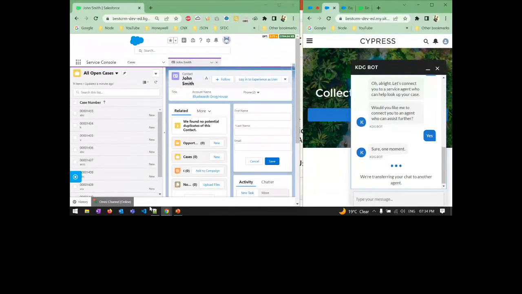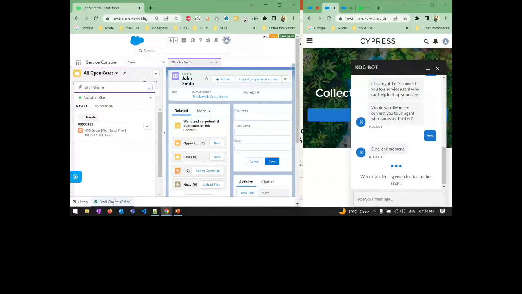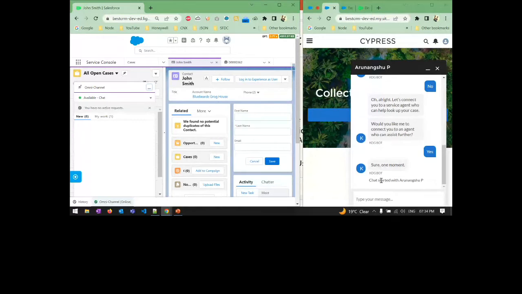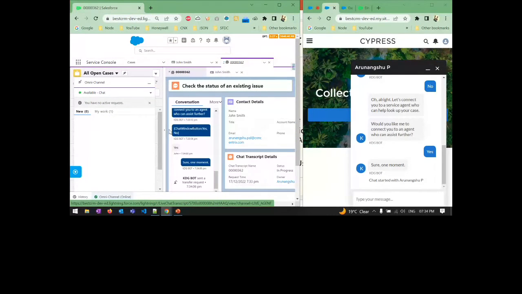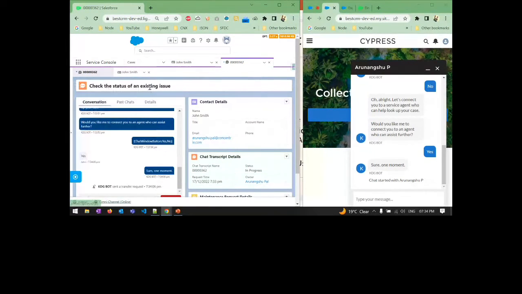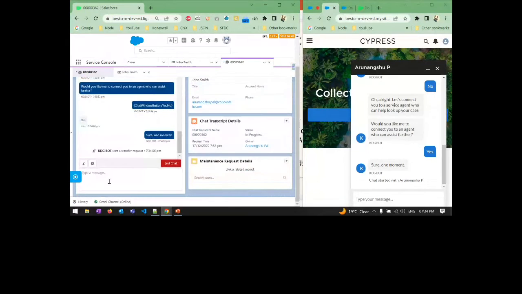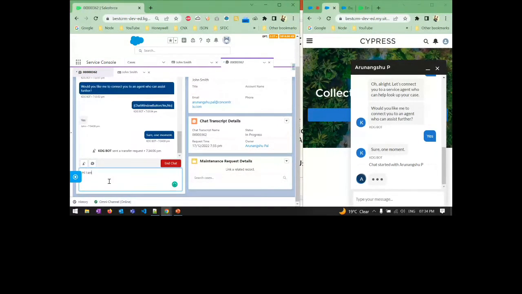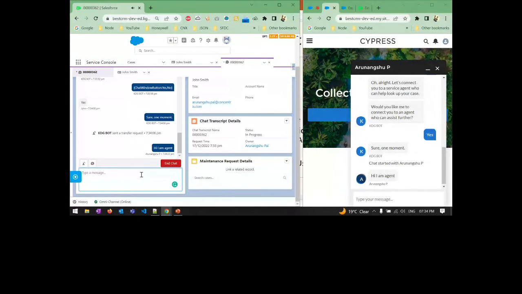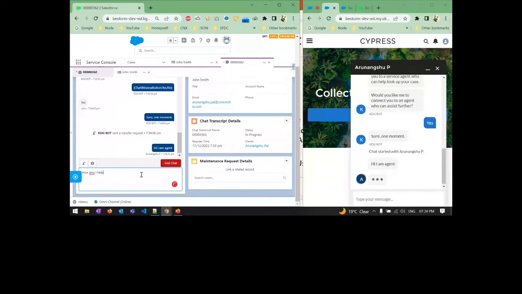Sure, see, it is transferring, and over there we are able to see that this queue is showing. If I accept this one, chat started. So this is the chat panel. If I write hi, over there: hi, I am agent, how may I help you? And you are also able to see that the agent is typing.